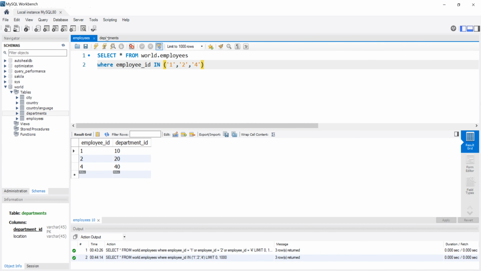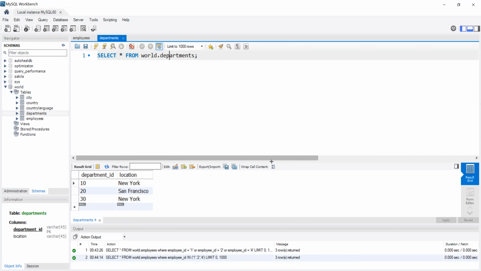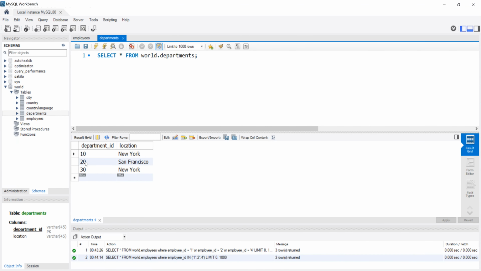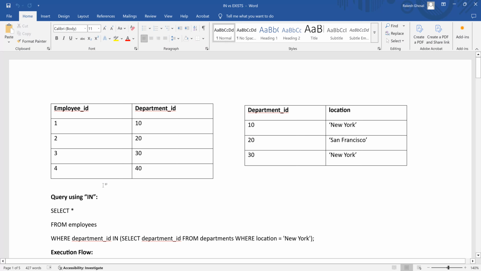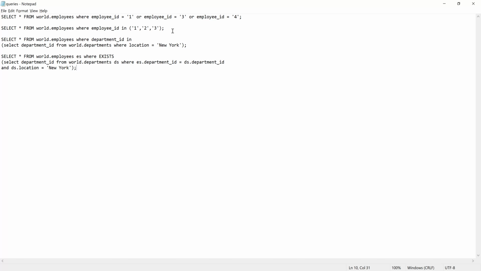Okay, now in the department table I have three rows here, right? 10, 20 and 30. So let's say I have a requirement that I want to see the details of those employee IDs whose department belongs to New York. So now the question is, how are we going to do that? To do that we have to use a subquery. I have written the query just to save time.